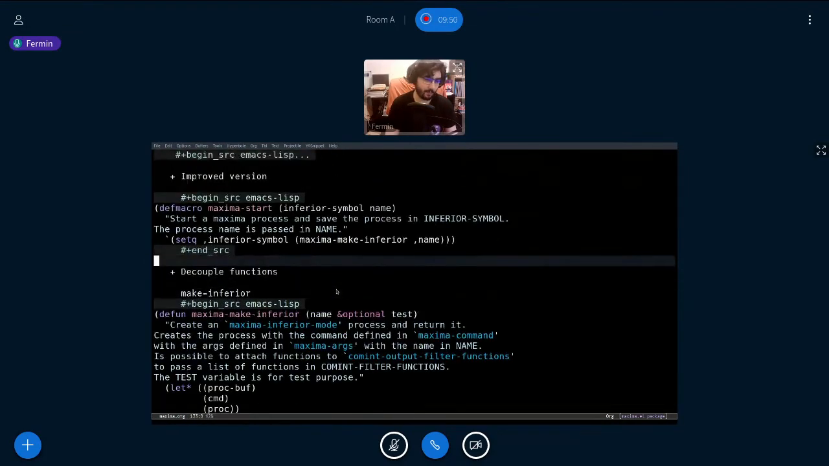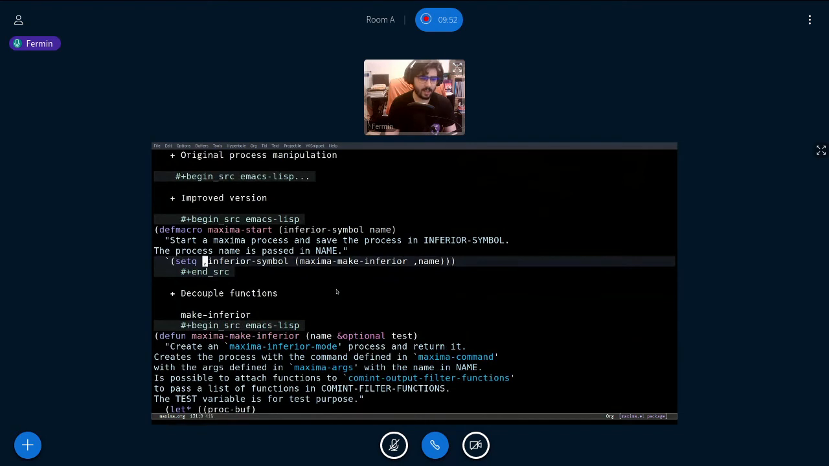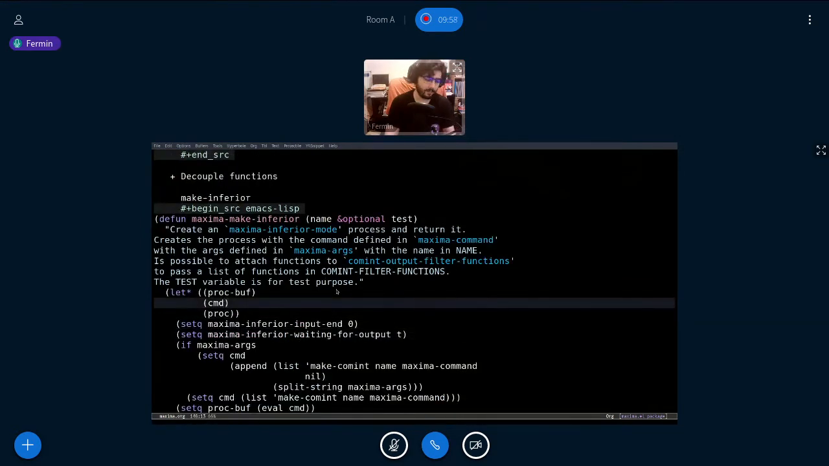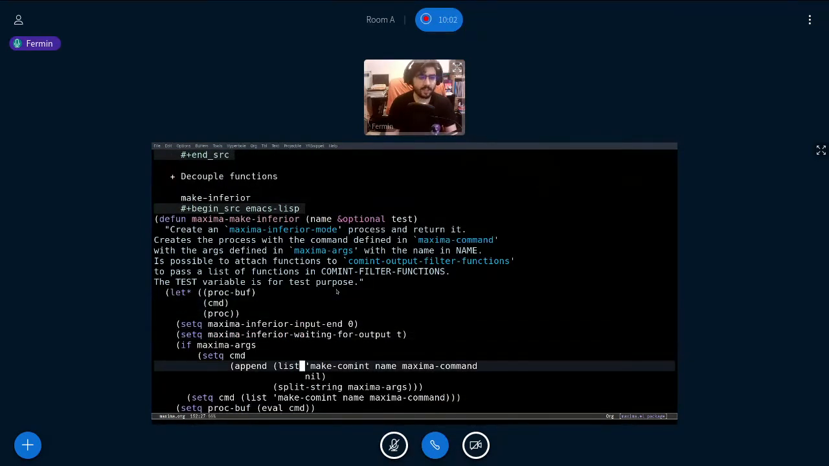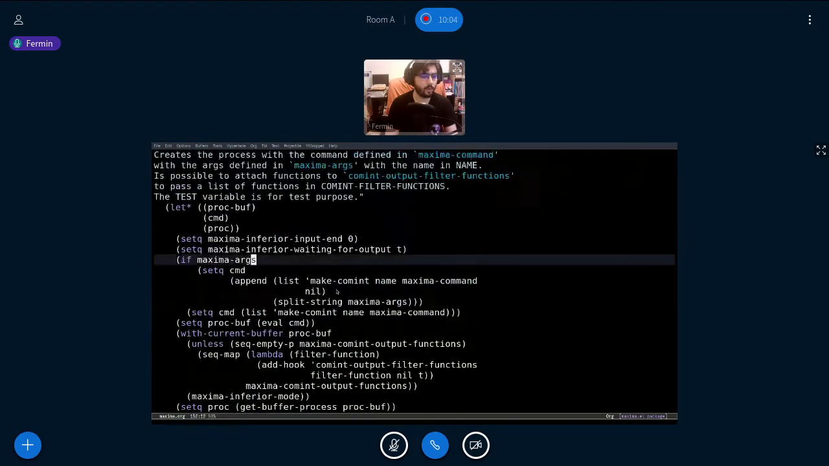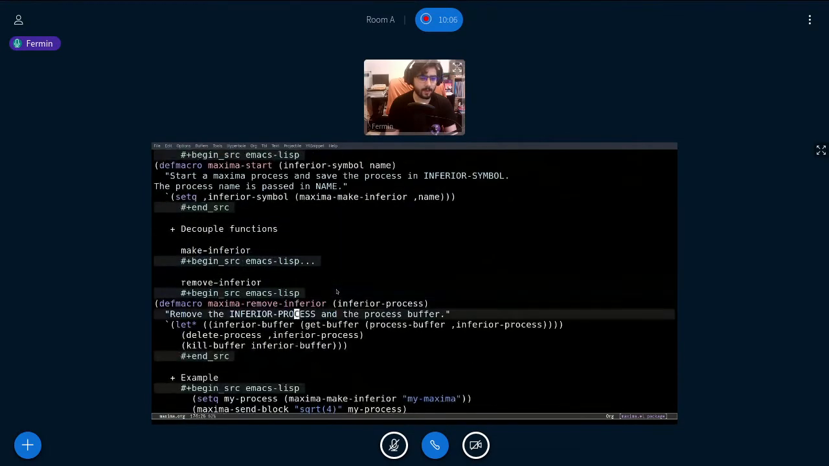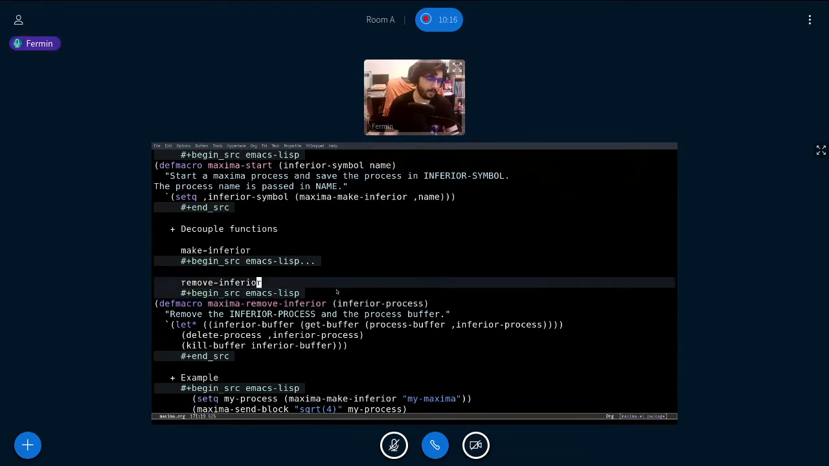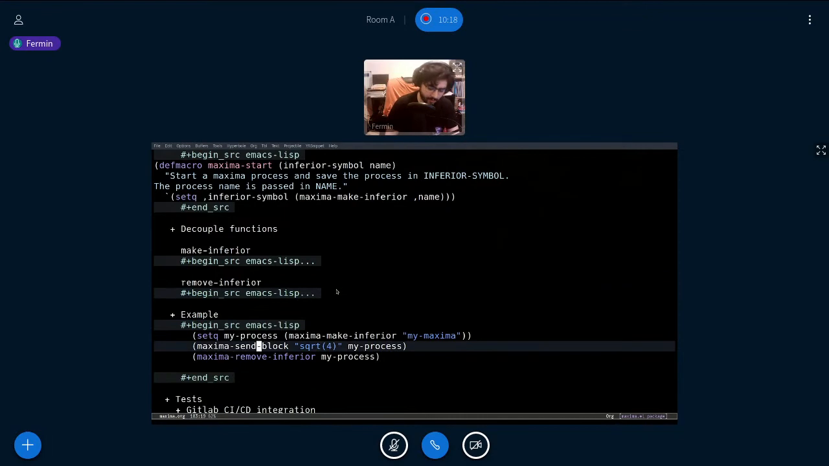Well, this is the Maxima start function now. It just creates a process with this function, which is Maxima make inferior. This function just gets a name and returns a process of Maxima, and you can then manipulate it the way you want. Let's see a better version. So this is the opposite, right? This removes an inferior process, deletes the process and kills the buffer. So let's give an example, because you can see this pretty easily in an example.